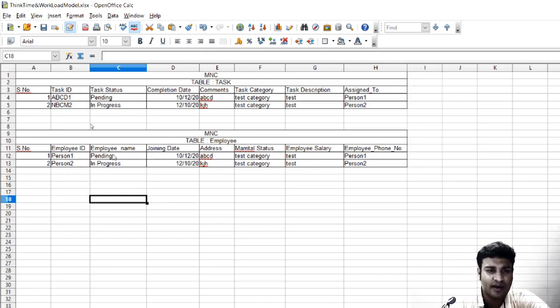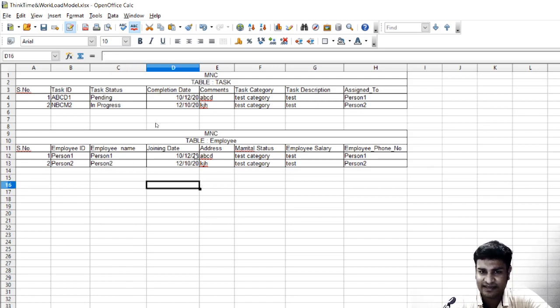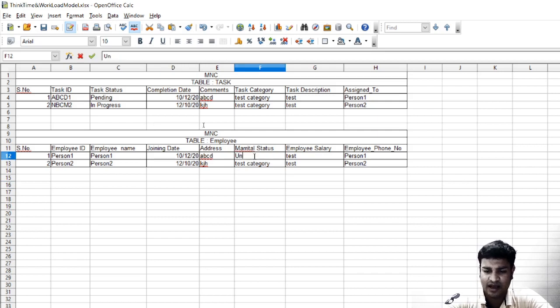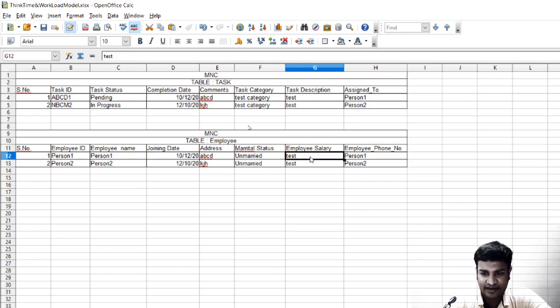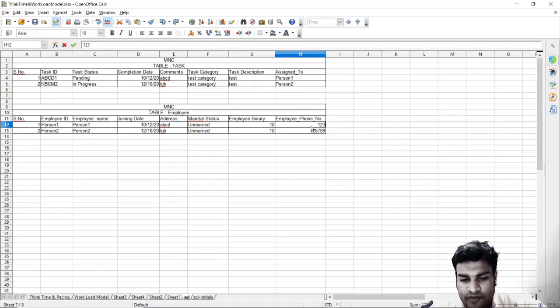So employee ID is again, we can say, person one and person two. Joining date, let us keep it same. Address, let us keep it same. Marital status, unmarried. I will again change this to unmarried. And then the salary should be 10 for now, and the salary should be 10 for now. Phone number should be 5. And I have just filled in this information.